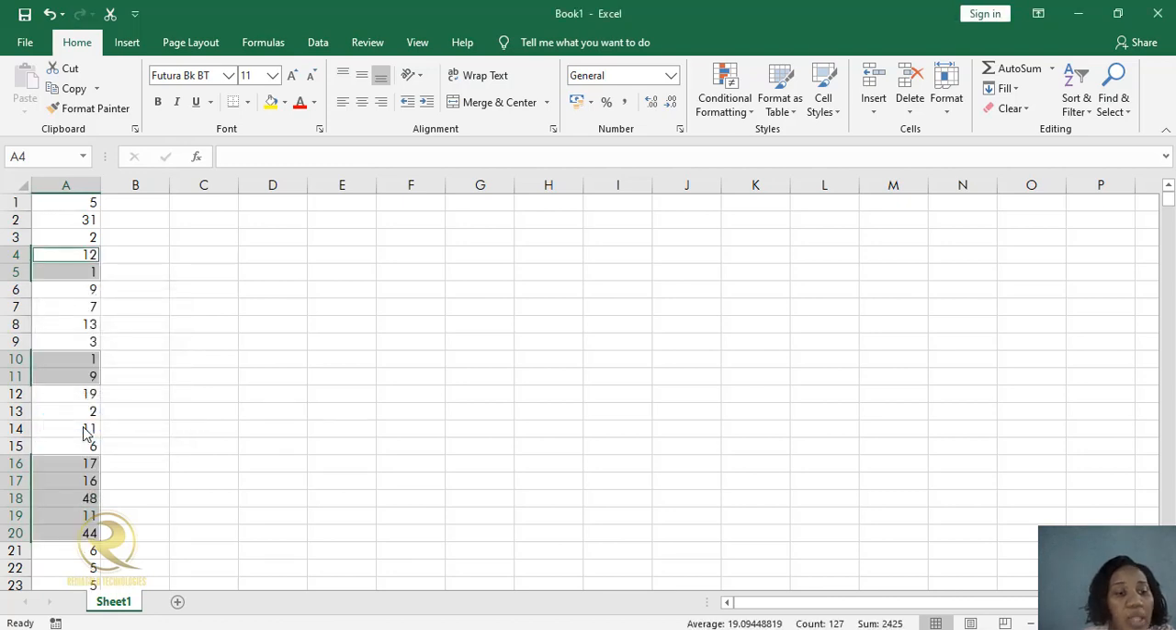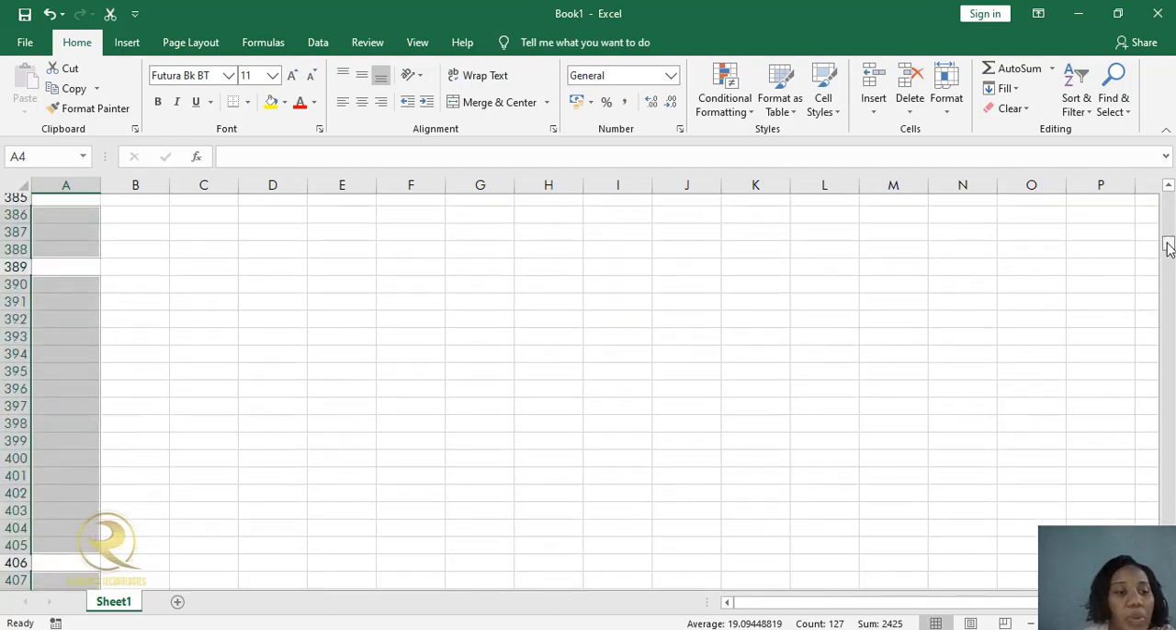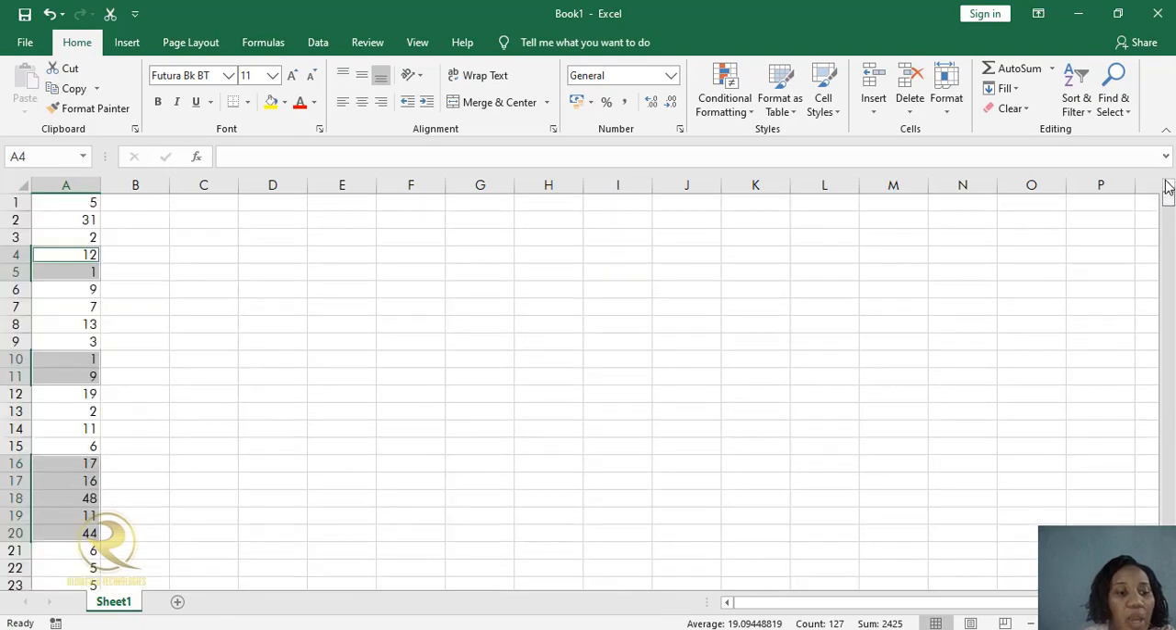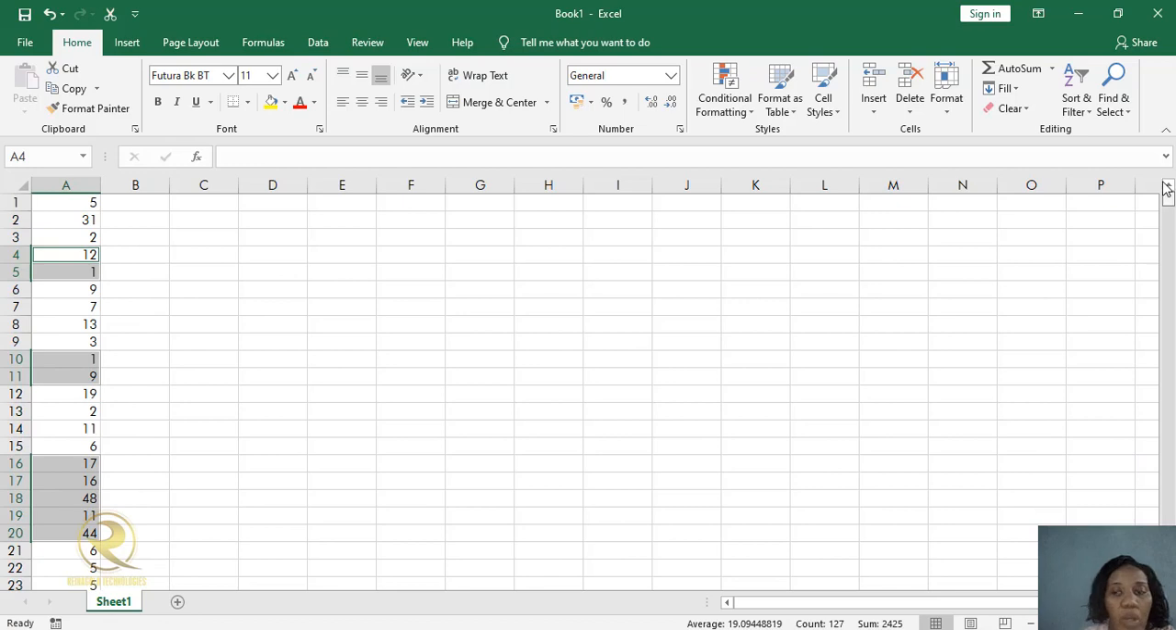See, within a second, like I said, all the blank cells have been deleted and the other numbers are back up. I have all my numbers together. I don't have spaces in between any longer. Okay, so that's just how to delete blank cells. So I'll undo it with Ctrl Z.